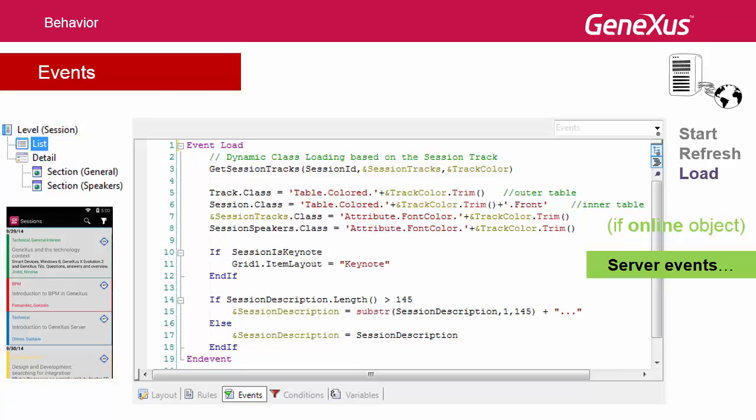This event is run on the server, and that's why it can use all the attributes of the extended table. Note that the getSessionTracks procedure doesn't have to be exposed as a REST service because it's invoked from the server itself.